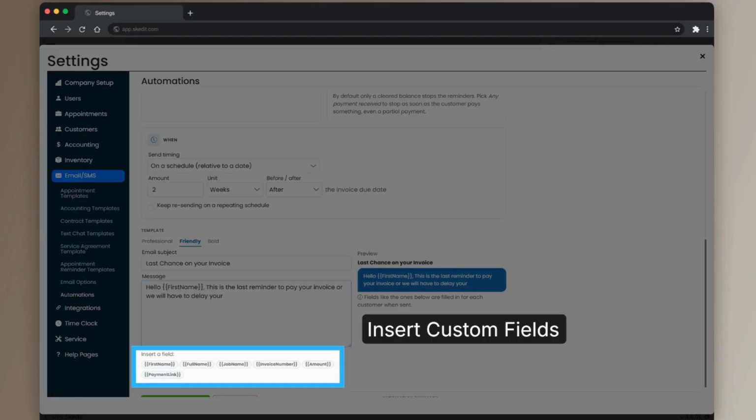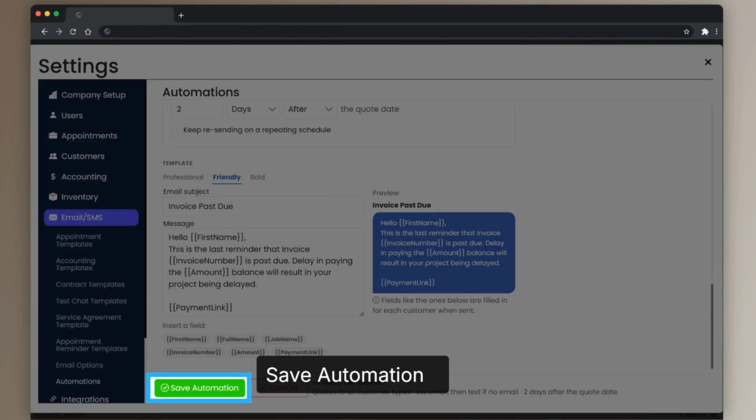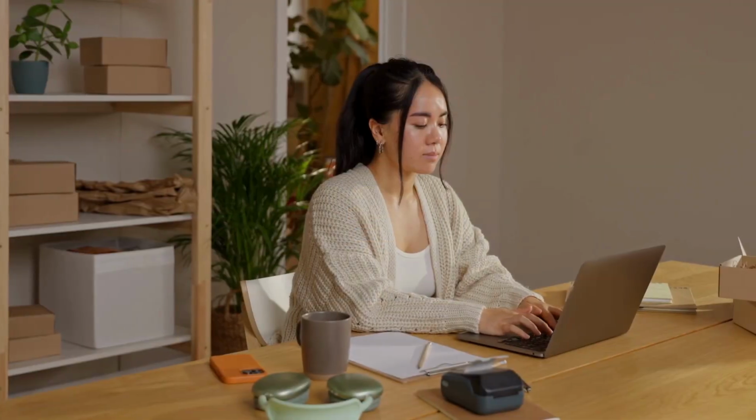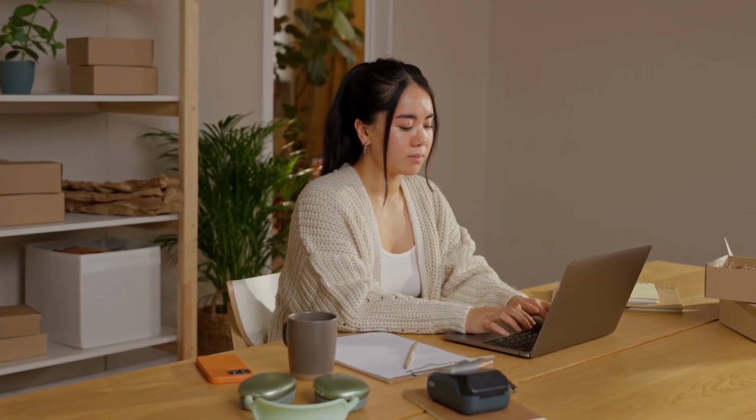To further customize this message to your customers, you can insert the fields down below. It will auto-populate the customer's name, job name, invoice number, amount, or the payment link on the customer's file. Simply click the field you want to apply, and it'll be added into the message. Then click Save.